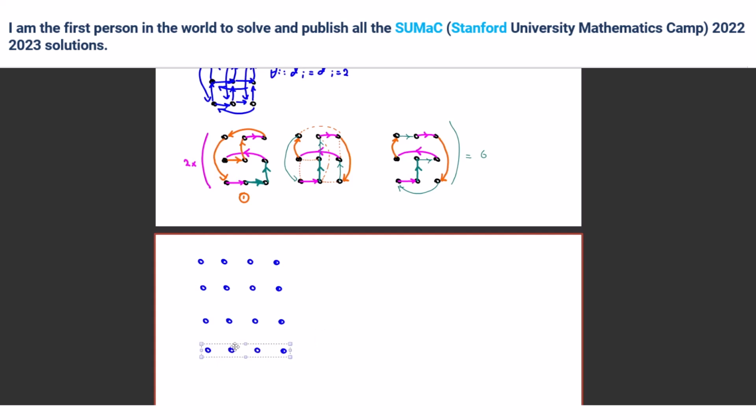So in the previous case, we had 6 cases. Now we want to check this. Try to check N equals 4 first on your own. Okay.